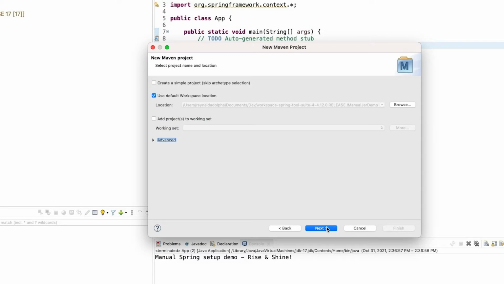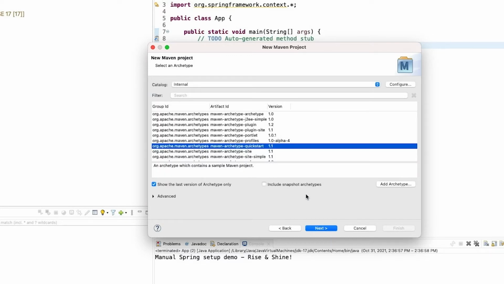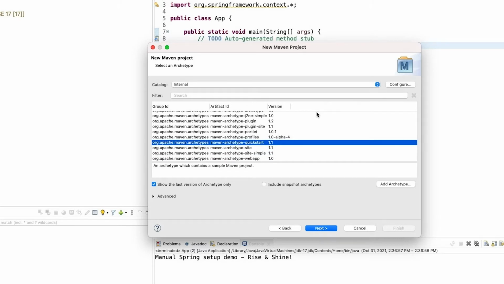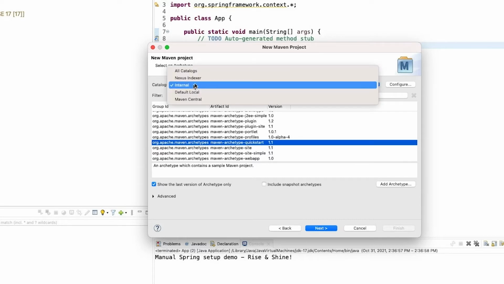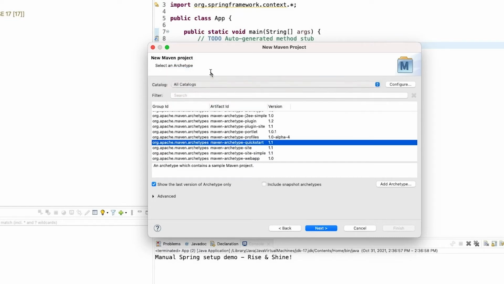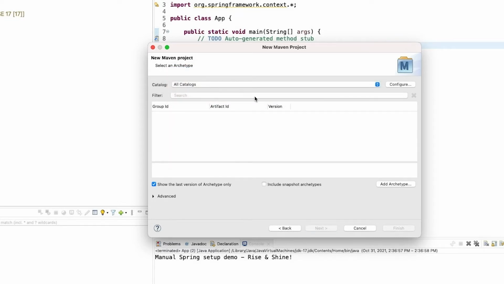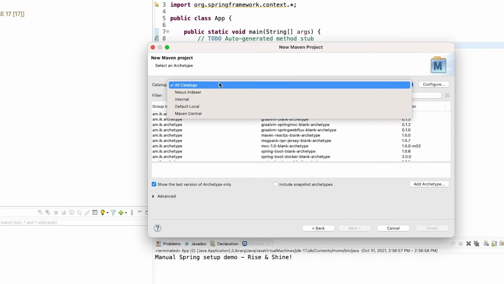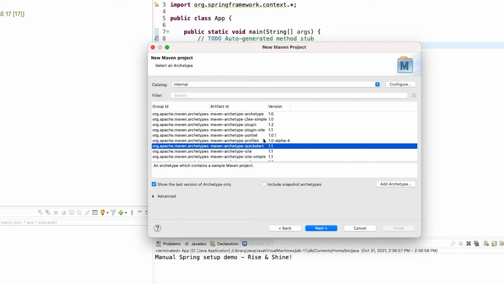At this point, I'll just keep the defaults and move on to Next. And here it shows us archetypes to select. These are essentially templates of Maven projects, and we just want the default. If this is not the default for you, the archetype Quick Start, go ahead and select it. Just look for it and select it. You'll notice that the catalog is internal. You can actually choose to see all catalogs where it'll show you a lot more. If for some reason you have issues finding it, make sure that you have internal selected so that you could just jump right to Quick Start. So click that, choose Next.